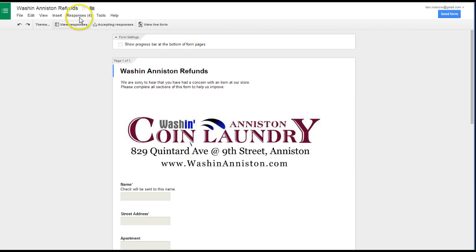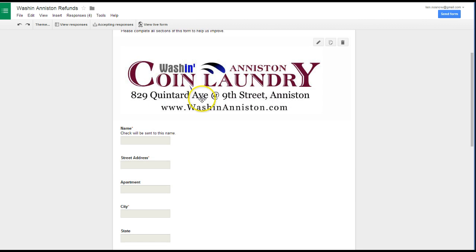So this is just a Google Drive document. It's got the basic information up here. Put the logo in there. You want to get your logo, the name of your laundry, out there as much as you can. Just keep it in front of people. So down here it's the name. You'll see the little red asterisks there. Those are required fields.